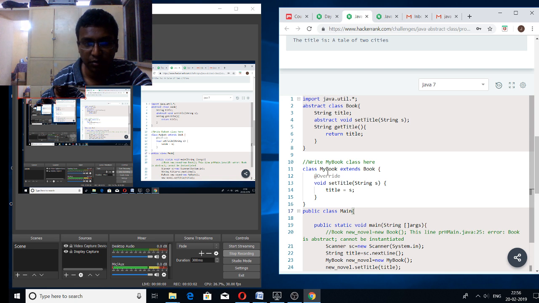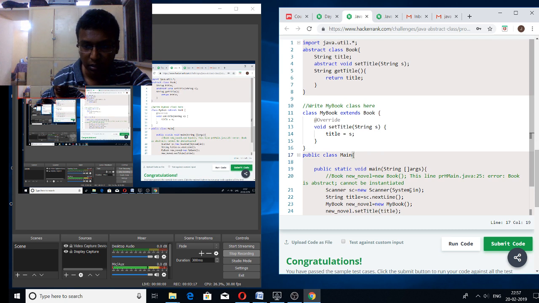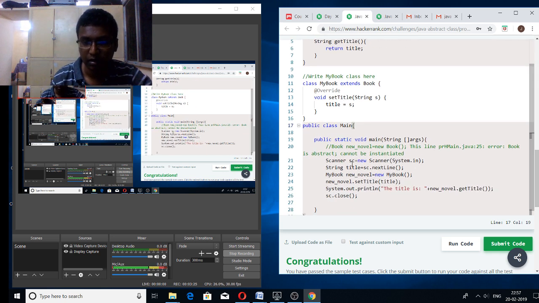Then afterwards we are giving a child class, class MyBook, which extends Book, and afterwards we are setting the title: void setTitle(String s). Then we are assigning title is equal to s. Then afterwards we are giving a main class here, public class Main. Then we are giving public static void main(String[] args). Then afterwards we are giving a Scanner: Scanner sc is equal to new Scanner(System.in). Then afterwards we are giving a String title is equal to sc.nextLine.